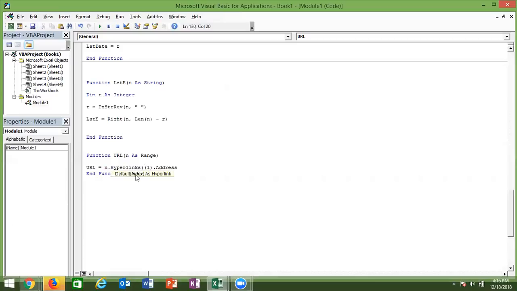Hyperlink is like an inbuilt function, right? The inbuilt function, and we have applied one index number here. Yeah, what does it take? Why do you have to apply one? What happens if you don't apply one?